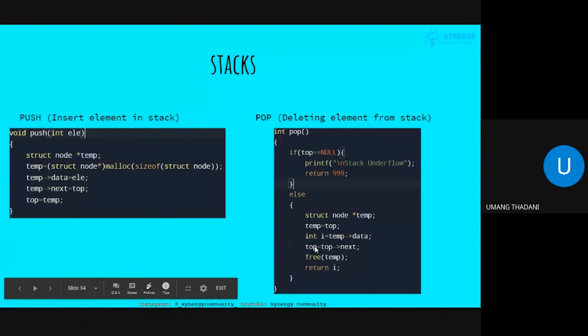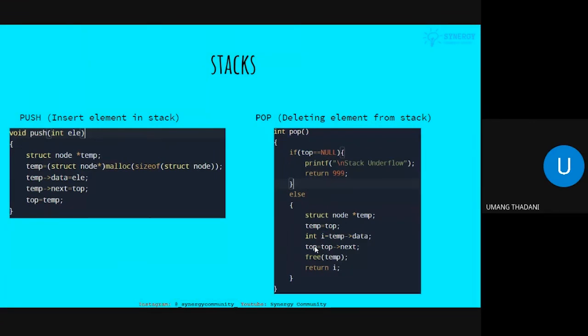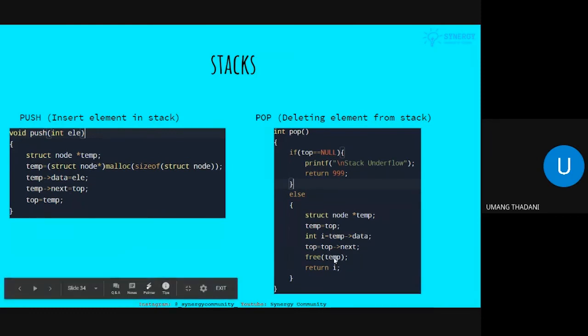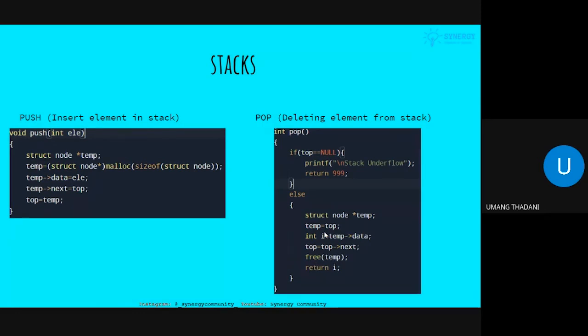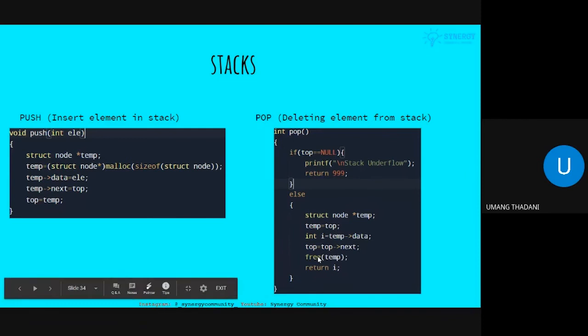So now what we do is top equal to top next, because we are deleting the top element. So the new top should be the next element to the current top element. Then what we do is we free the temp variable. Now what temp consists of is the previous top variable, the previous top node. So we delete that temp variable using this free function and then return the value which we have previously stored in i variable.